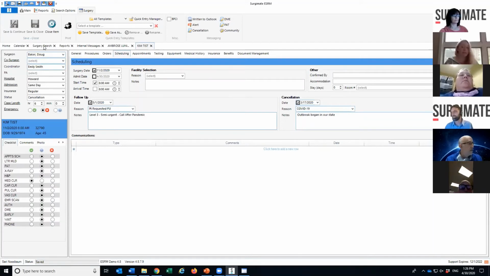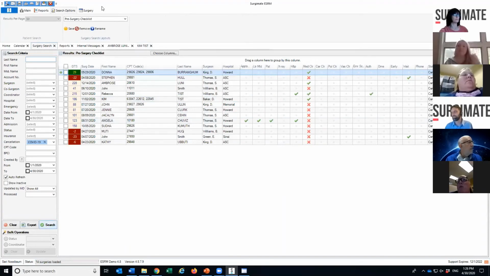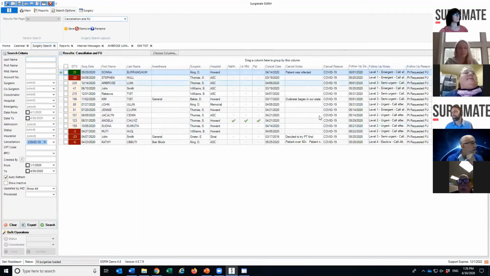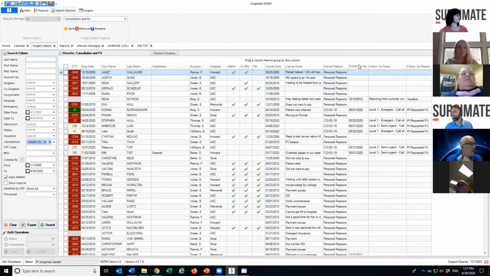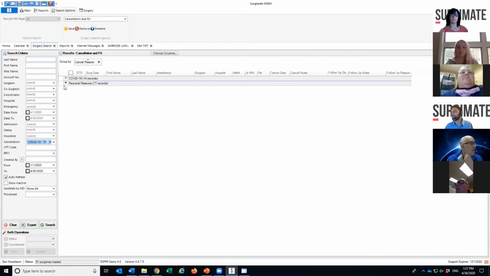So when I go back to my surgery search, I'll run it again, and I'm going to bring up the appropriate layout, which is cancellations and follow-up. And here I can see, here are my reasons. These are all my COVID reasons. I might also want to add personal reasons, and now I have 2 sets of reasons, right? You might have patients that you didn't cancel because of COVID necessarily, but they got pushed back because of COVID, because you're obviously not allowed to do surgery for some period of time.